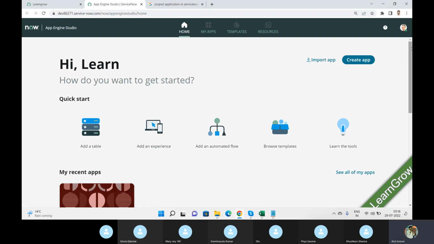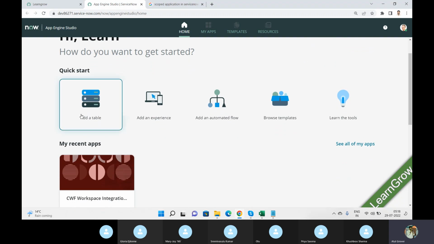So what it says is, if you want to create an app, you need a table. You need experience. Experience means they're talking about the portal. Do you want to bring it on the portal? You need a workflow. That's all done. What else do we do extra? Logics, you can build them here. Business rules, you can build them here. Portal catalog item, you can build it here. What else do you think I'm missing here?